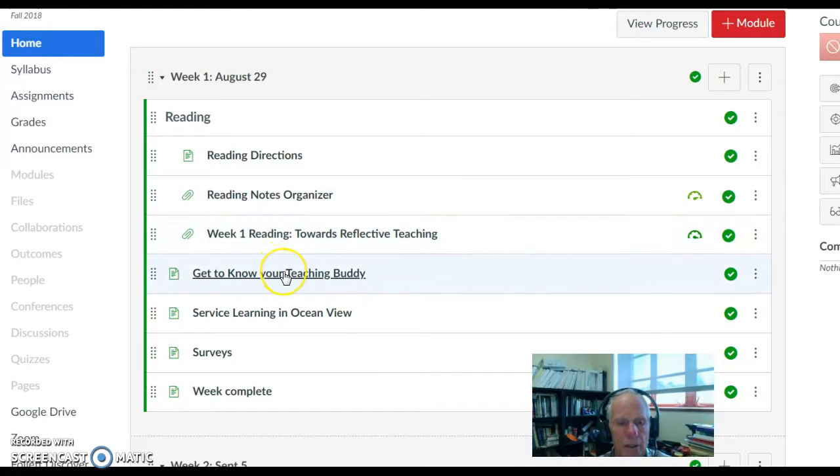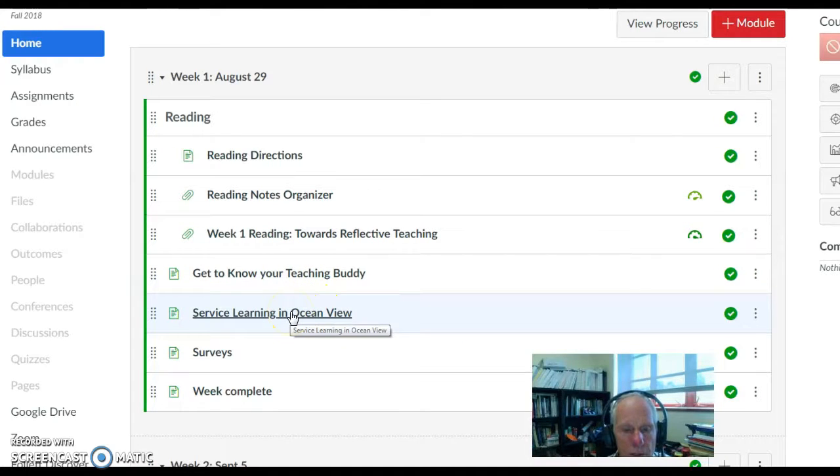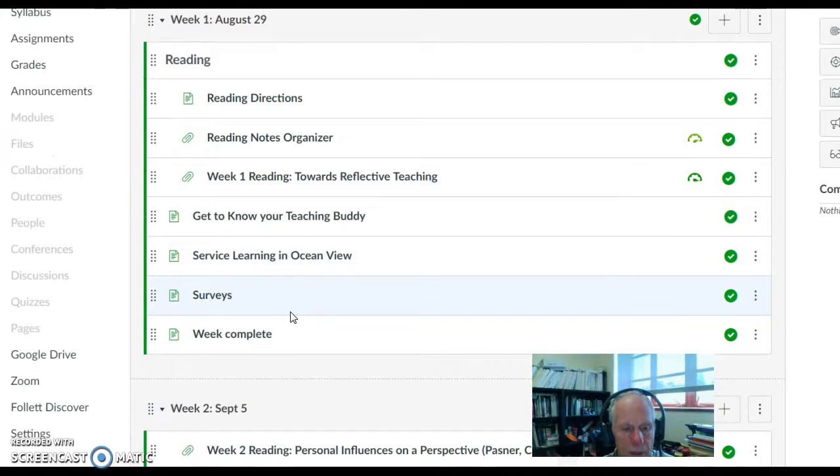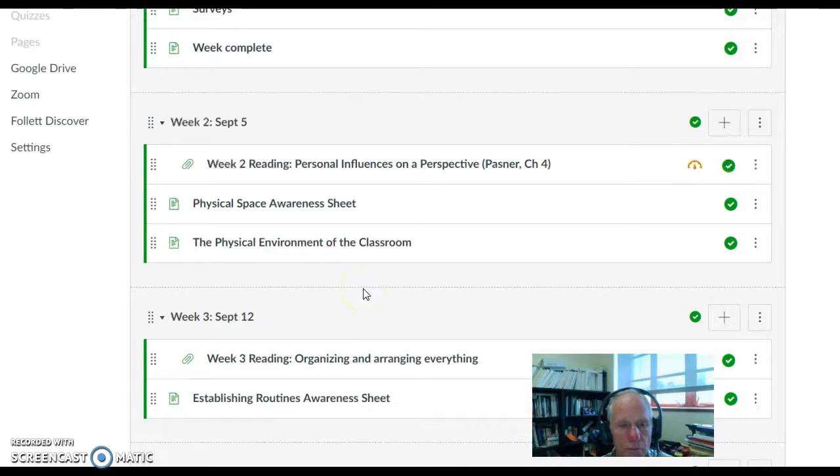Each week, there's a Get to Know Your Buddy activity which we'll do in class. Service Learning in Ocean View, that you can read at your own leisure, explains a little bit about it. There are some surveys for you to take before you come to the first class meeting, and then each week is set up pretty much the same.